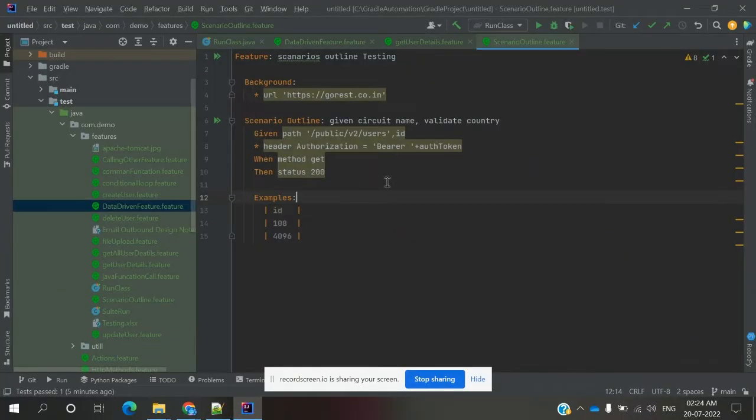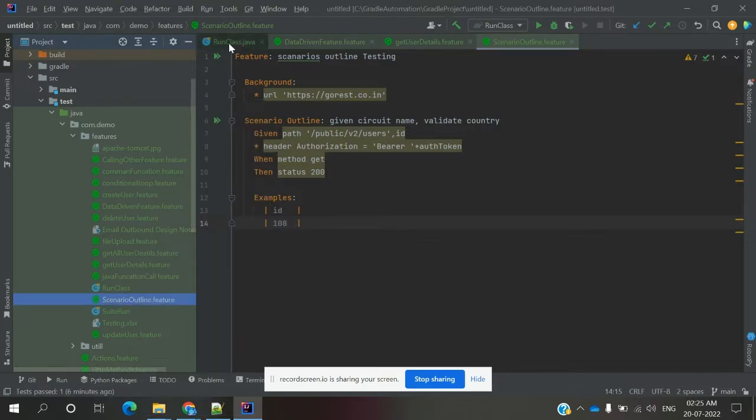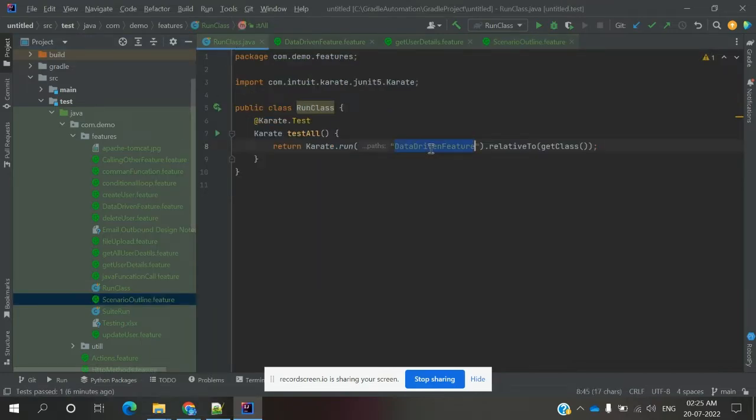Here in the example I'm going to show you this format. This record is not working properly now, so I removed it and I'm just using 108 only. Here in the scenario outline I provided the path, username and ID, and this ID will be taken here and it will work out, correct? I'm copying that feature file and running it.